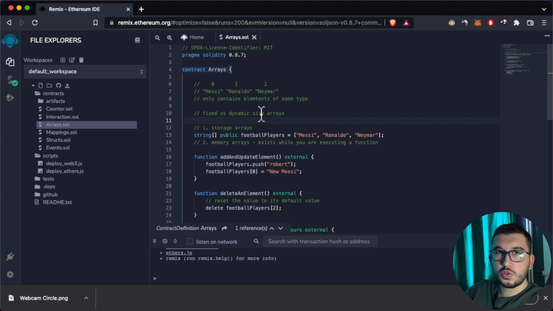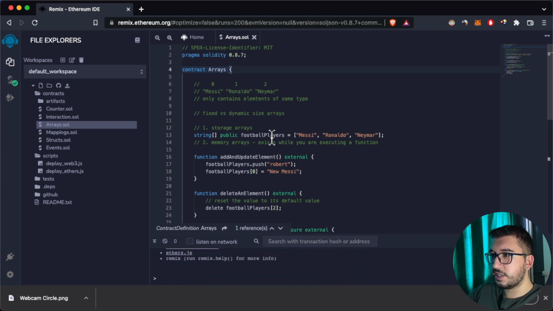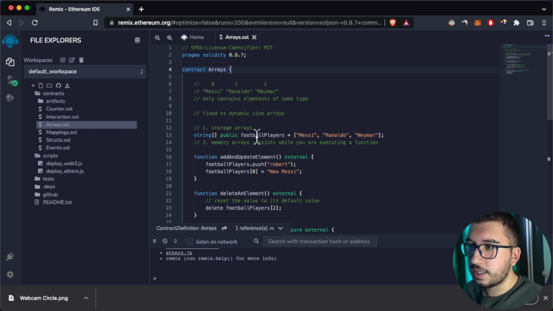So we've come to this point in the Solidity beginner series where we need to cover arrays. They are pretty simple if you have any prior programming experience. You're going to grasp them very easily. There are a couple of differences if I, let's say, compare them to JavaScript arrays.